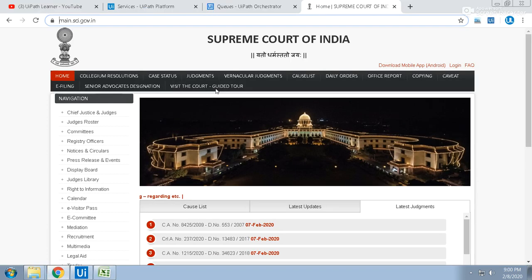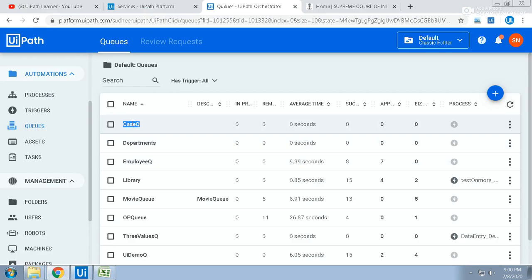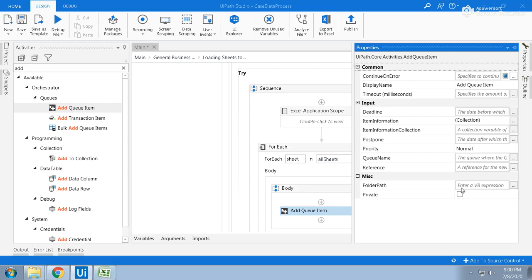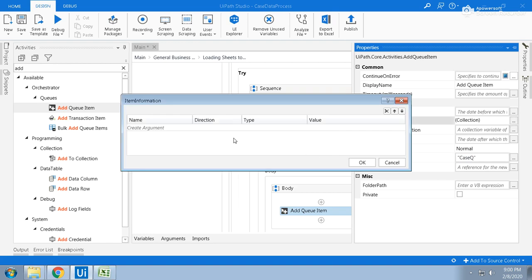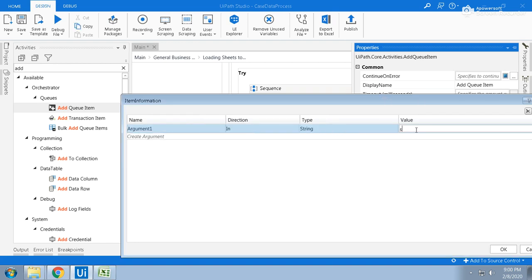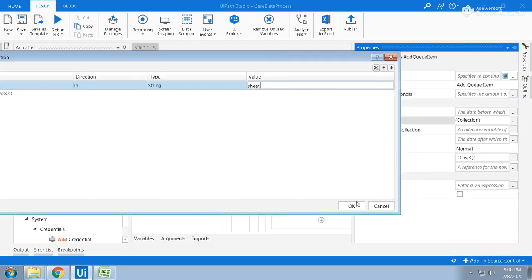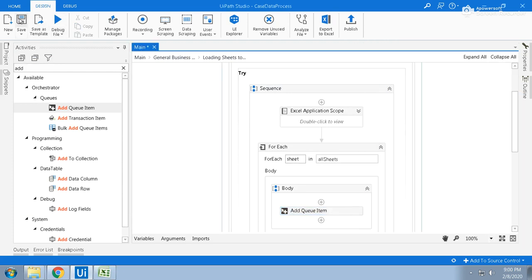What is the queue name here? Go to here, this is the queue name. Just copy and paste it in the queue name section in the double quotes. After that, for the information, click here and use the sheet. So that is the sheet name we are adding to the Orchestrator queue.